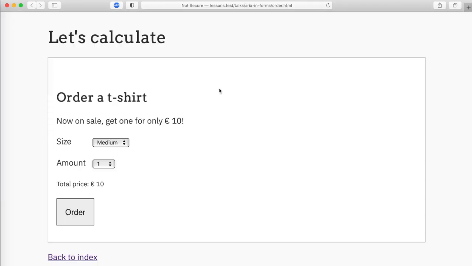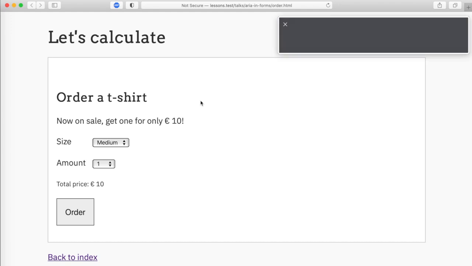Let's look at another kind of dynamic change in a form. This is a very simplified form for ordering a t-shirt. Now on sale, get one for only 10 euros. You can select a size and an amount, the total price is calculated, and there's a submit button with Order. Right, how does that sound?